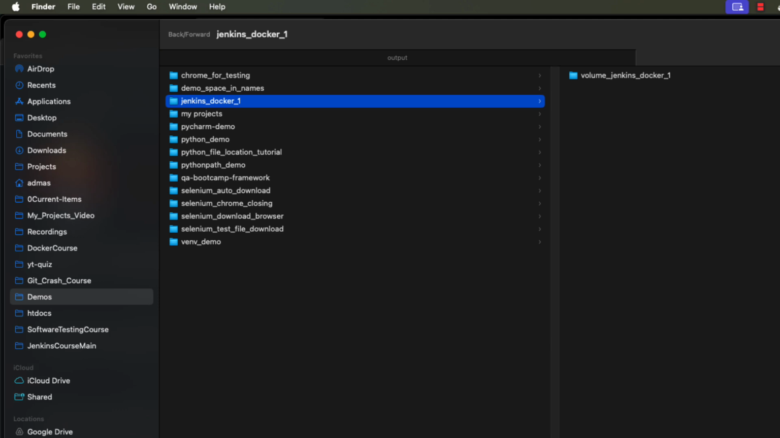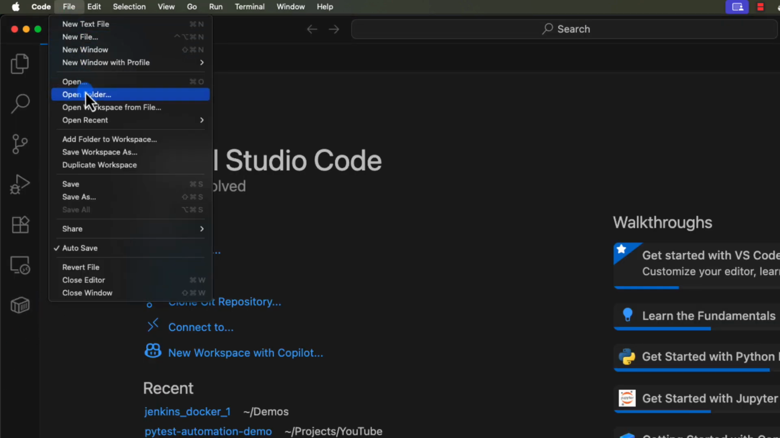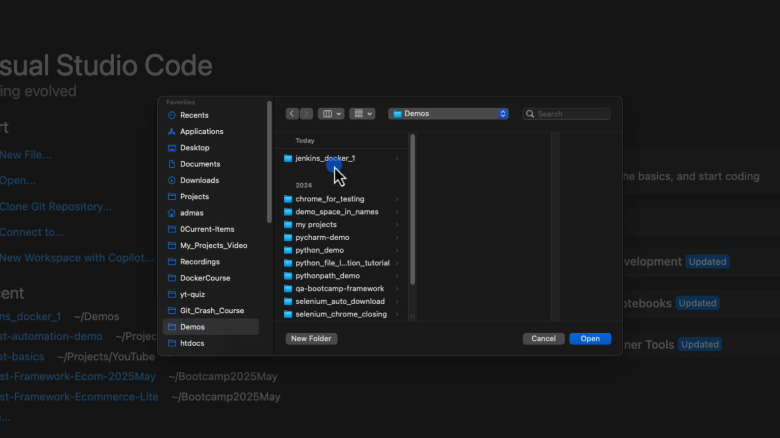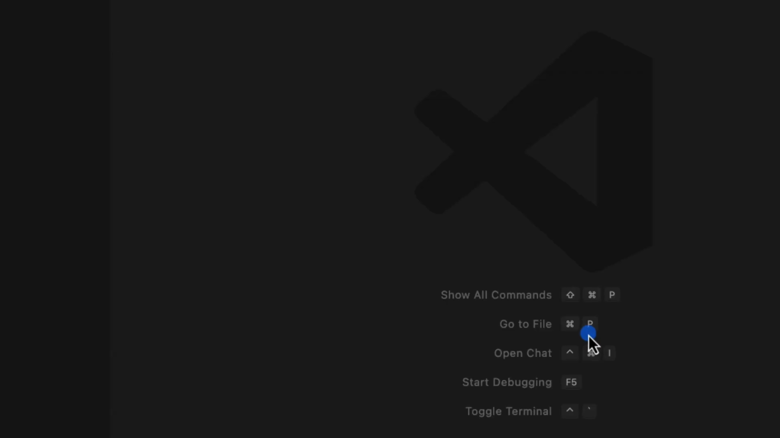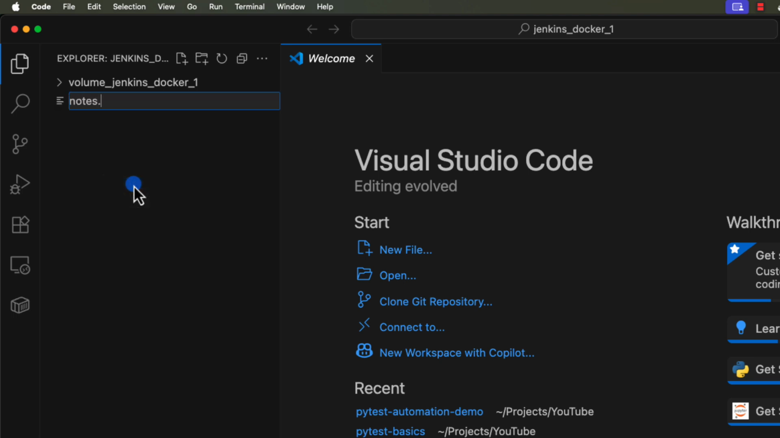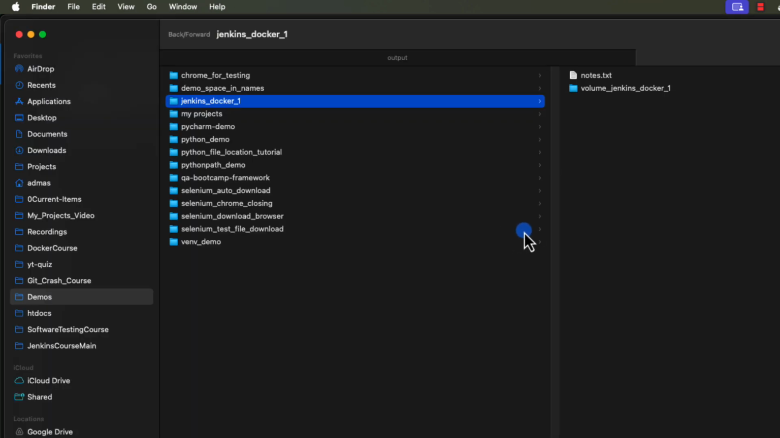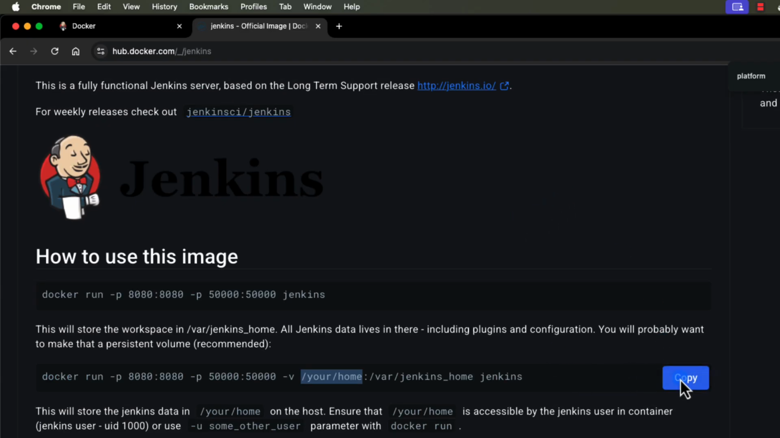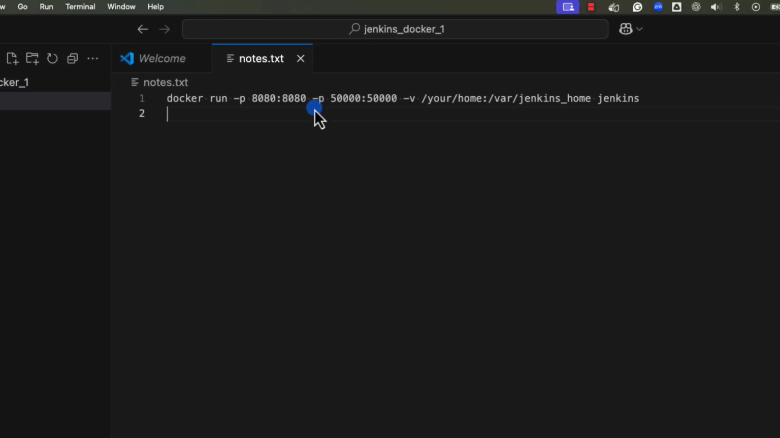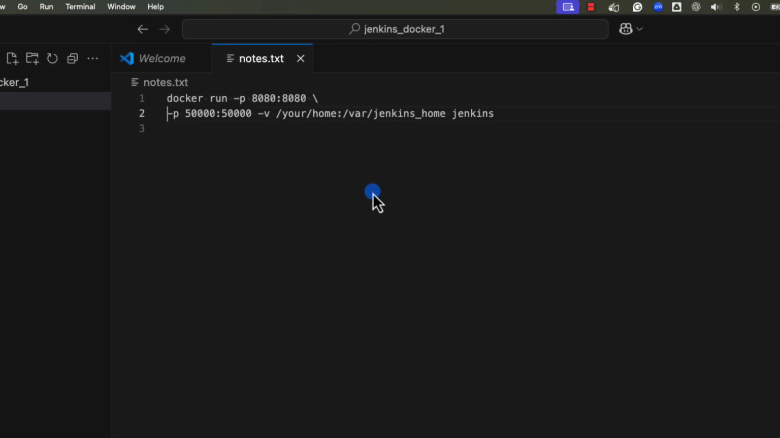Now, what I'm going to do is go to VS Code. I'm going to say open folder, and it's going to be under demos and Jenkins Docker 1, and I'm just going to open that. Okay, here I'm going to create a notes file, new file, notes.txt. For now, later on, we're going to create a bash file. So we're going to go to the instructions, copy this, and put it here. Now, I want to break it up so it's easier to see on the screen. I'm going to go to a new line.